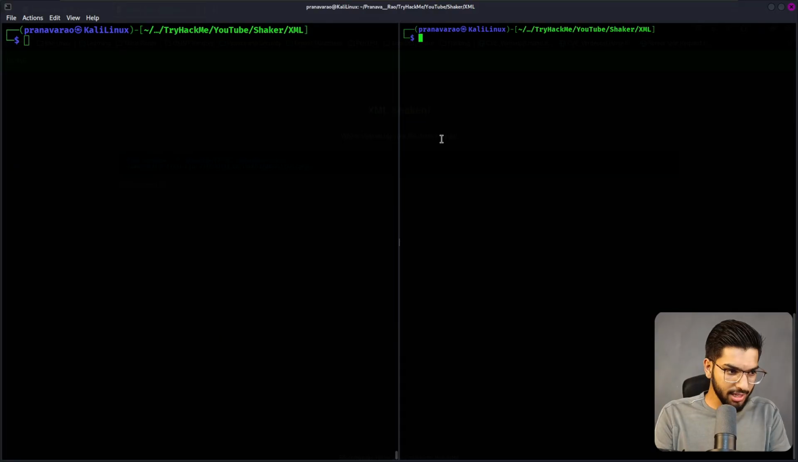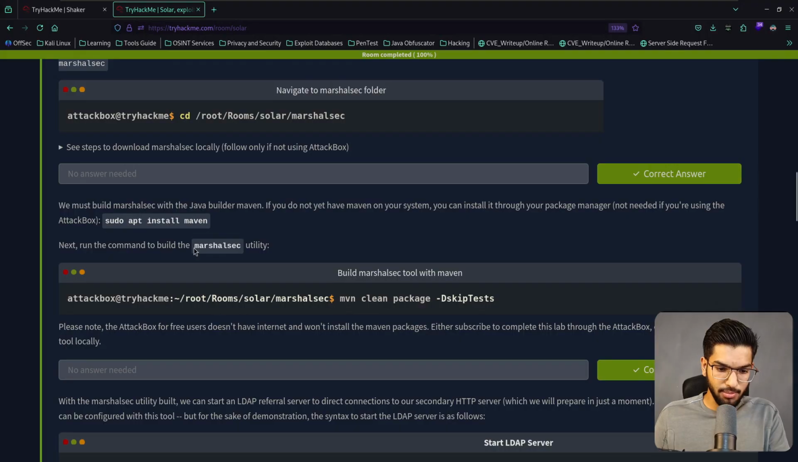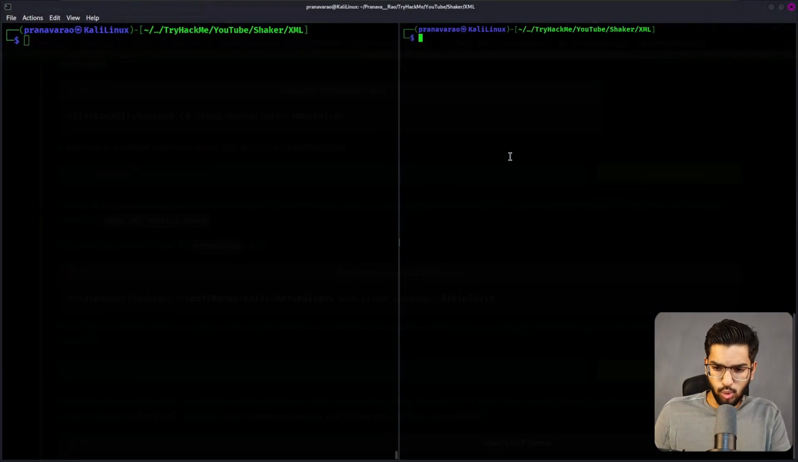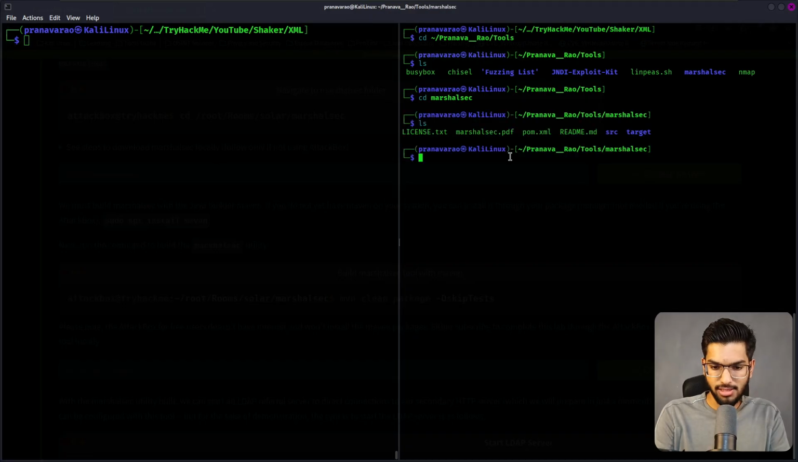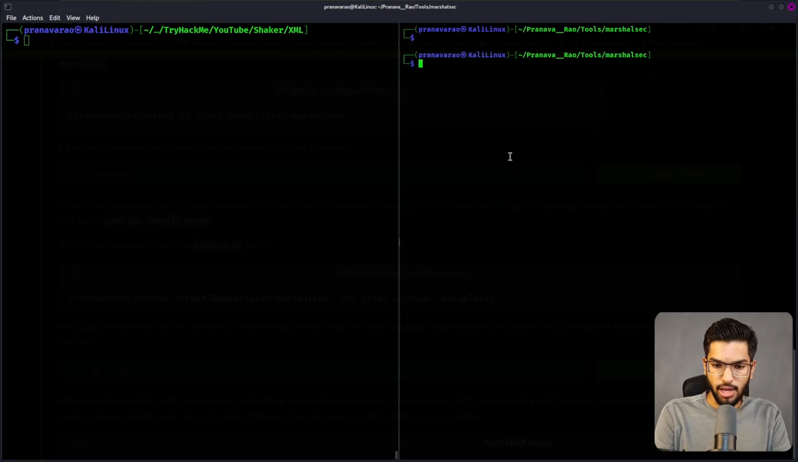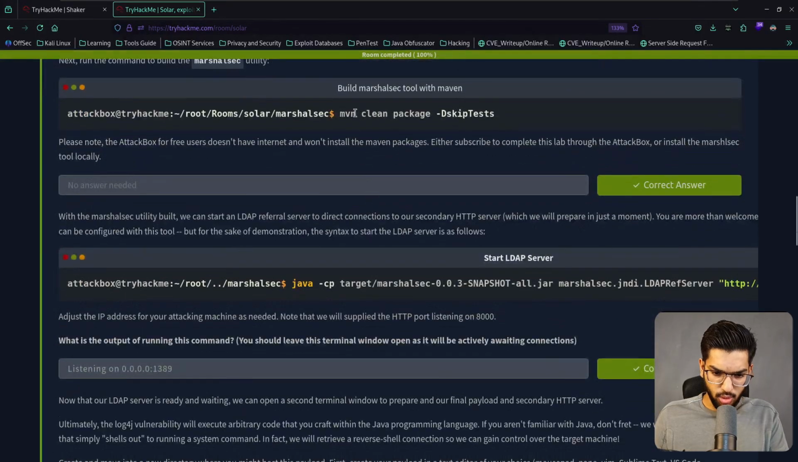Okay, so first things first, let's set up an LDAP server. I have something called Marshalsec, which is a tool which can be used for setting up LDAP servers. So in my tools folder, if I see here, that's called Marshalsec. That's the folder that we'll be using. Okay, so come here, and then you don't have to do all these things.